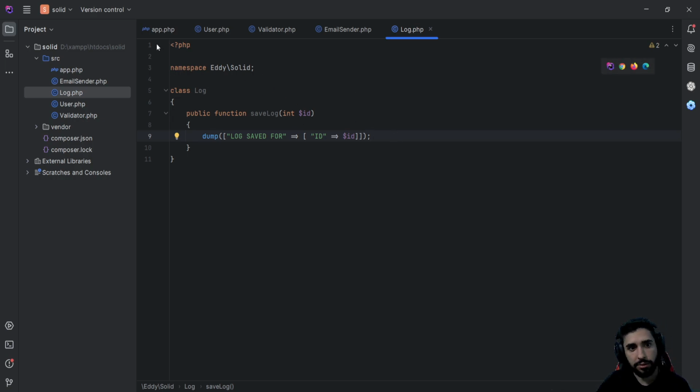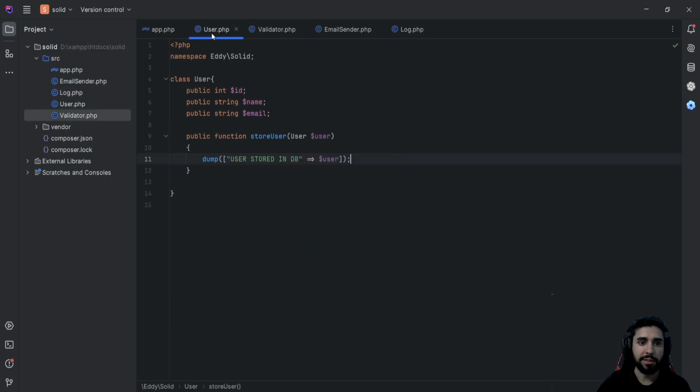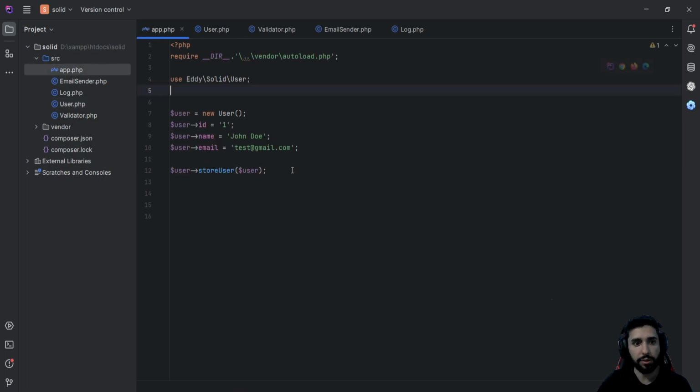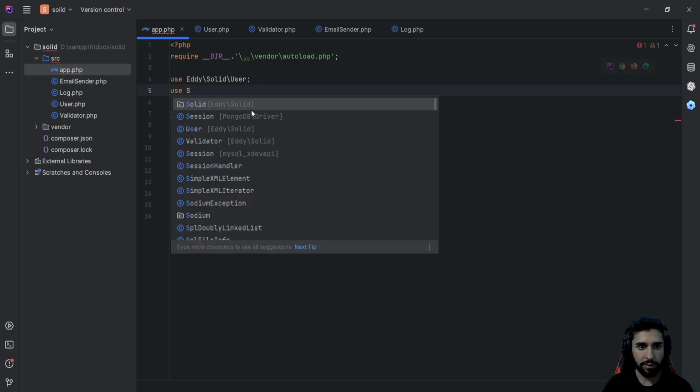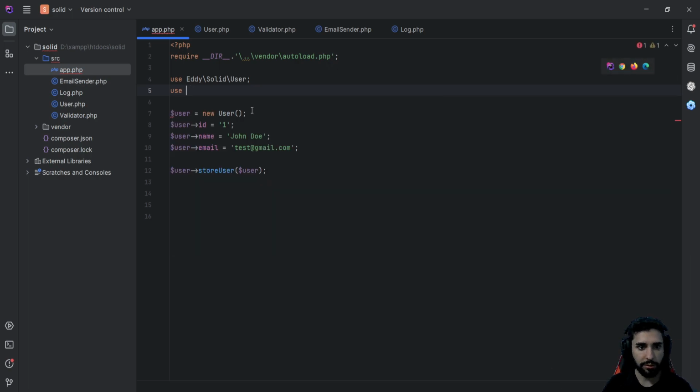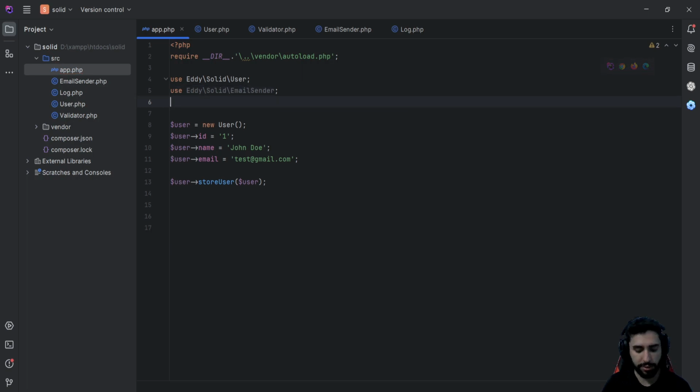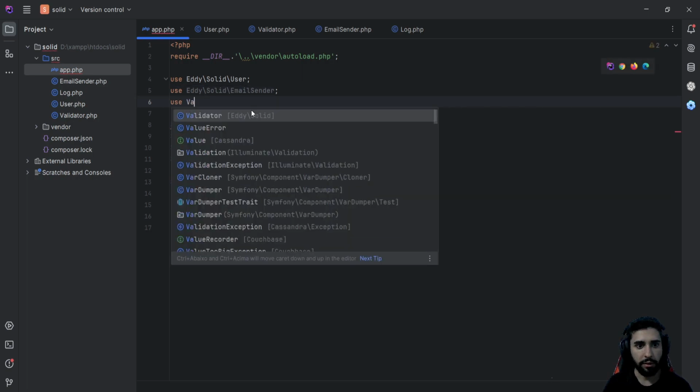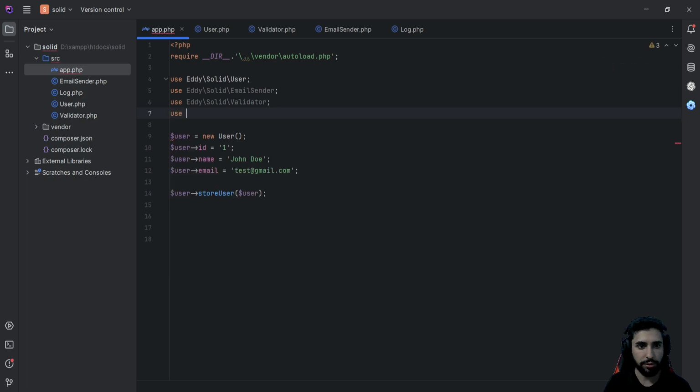And by that, it's not gonna work the way it is, because it's not connected. We're not running all those methods anymore. We were running just storeUser. So in this case, we will have to basically import those classes in here, and we're gonna do this by using EmailSender, and also using Validator, and also using Log.